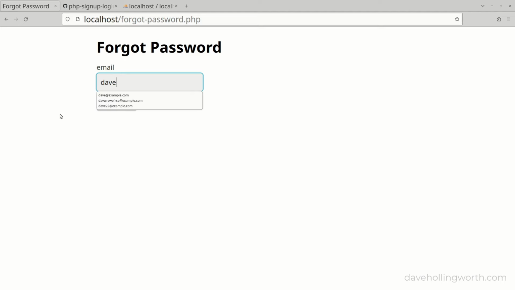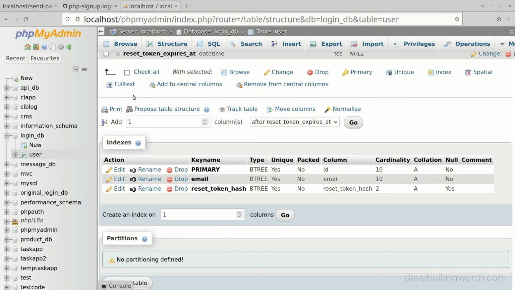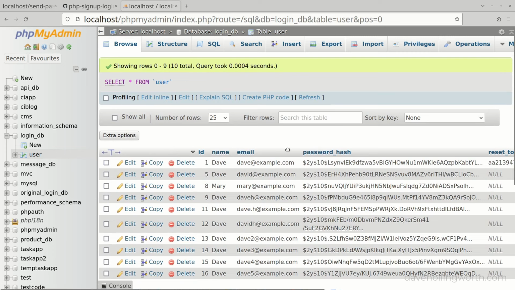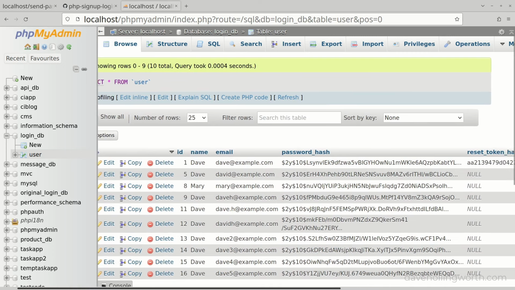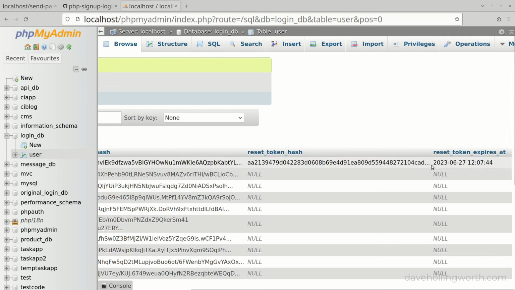Let's give that a try. On the Forgot Password page, I'll enter the email address of a user that I know exists in the database and submit the form. The blank response is to be expected as we aren't outputting anything yet. In the database, for the record with that email address, we can see the reset token hash and the reset token expires at columns have been set.